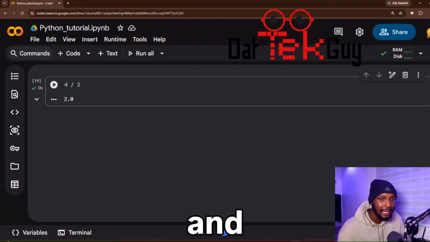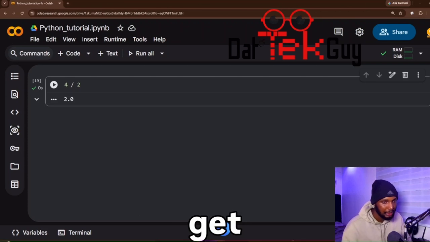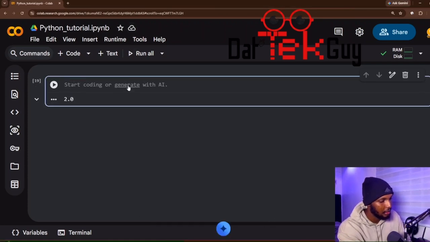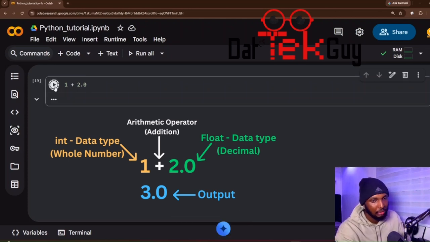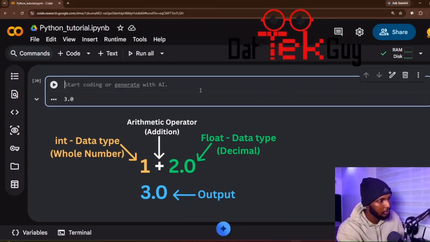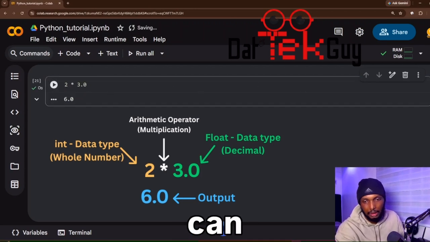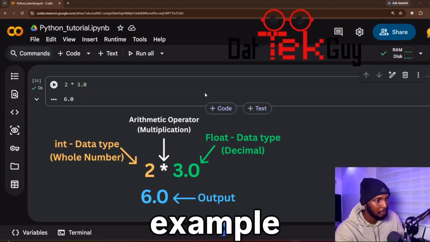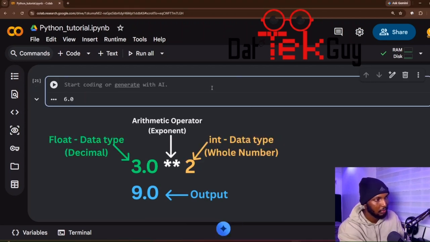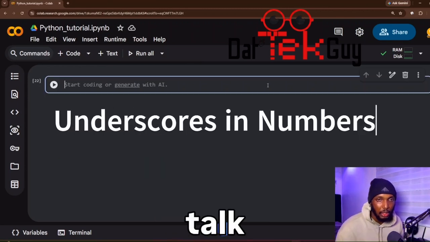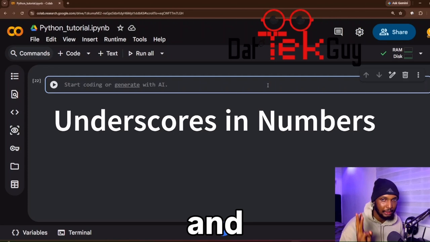If you mix an integer and a float in any other operation, you get a float as well. So if you mix a whole number, which is the integer, and the float, it gives you 3.0. You can try another example. Gives you 6.0. You can try one more example. Gives you 9.0.